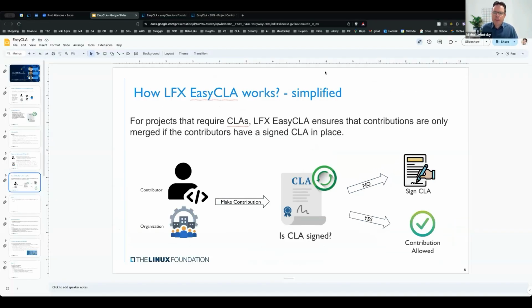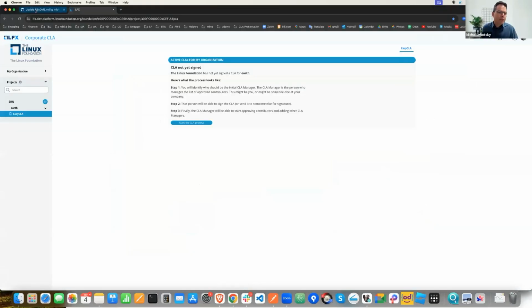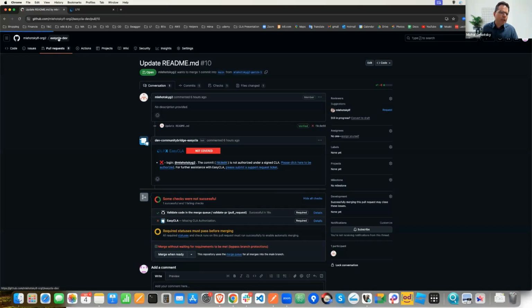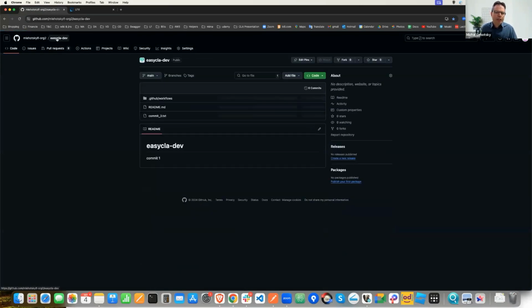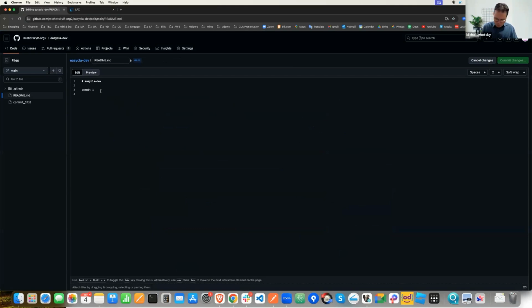Let me stop sharing and share entire screen for a sec. So for that, let's say I'm a contributor and I want to contribute to the open source project. So I come here, let's say this is the open source project here. And let's say I want to modify the README. So I will come here and let's say that, yeah, this README is short. I want to do some updates.